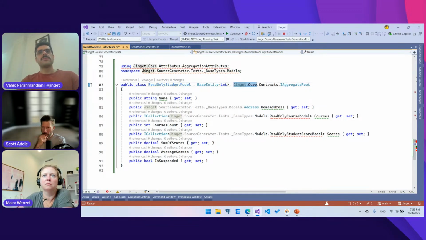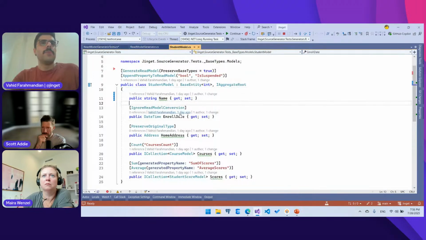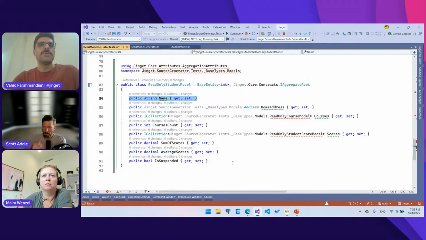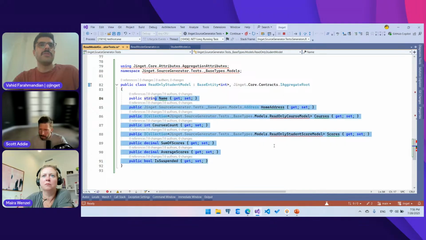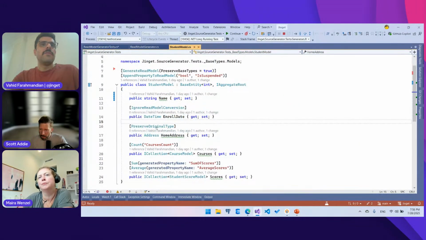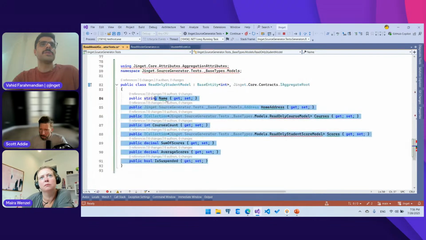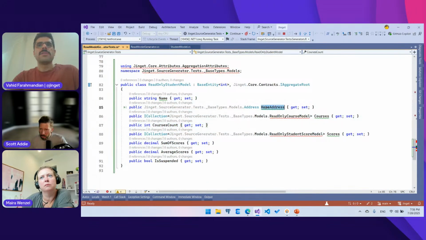Also, I have access to my interfaces here too. We have name here, or let's check it one by one. I have told it to ignore the enroll date. As you see here, we don't have enroll date. We have told it to preserve the original type for home address. Okay, this is a home address of type address value object.